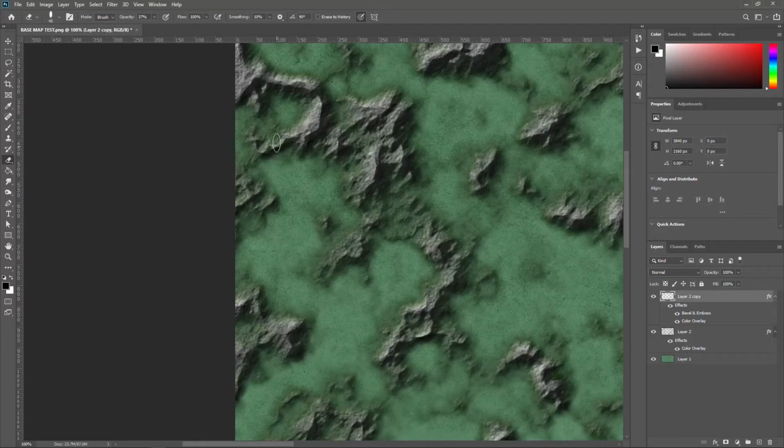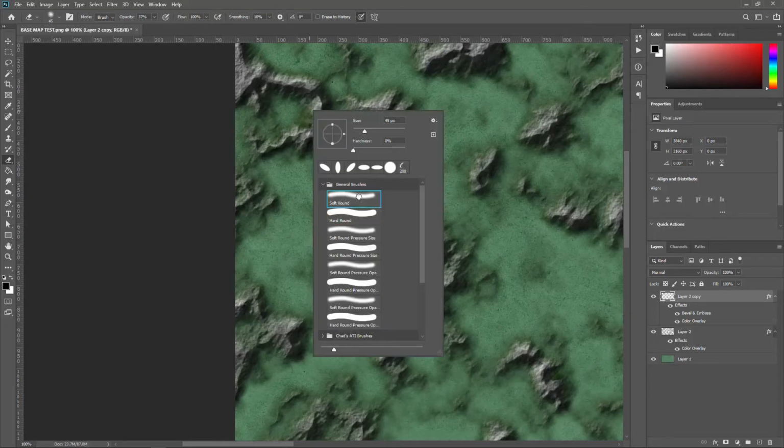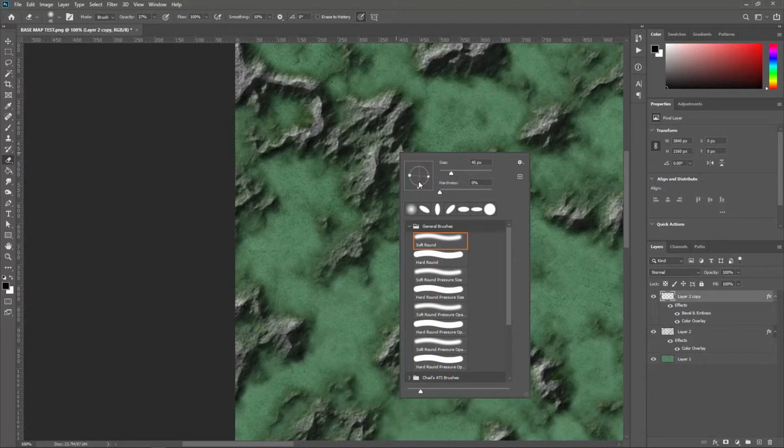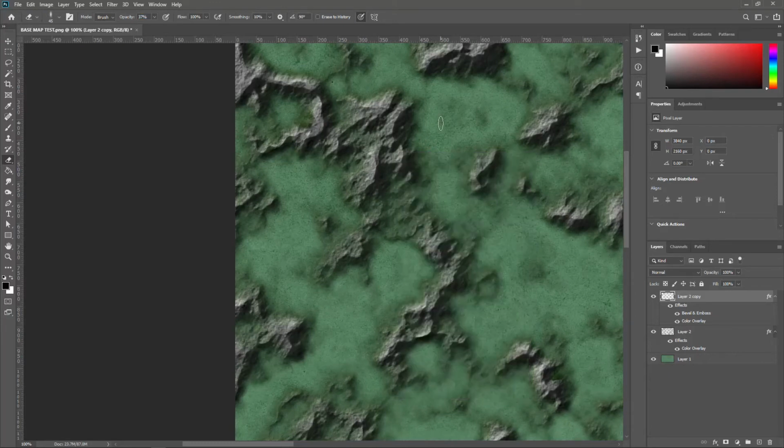Send that way, send that way. I would probably use a soft one maybe if you don't have any special one, but I could release some special brushes or some of my favorites. Yeah, you just play around.